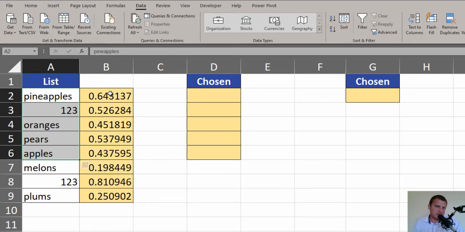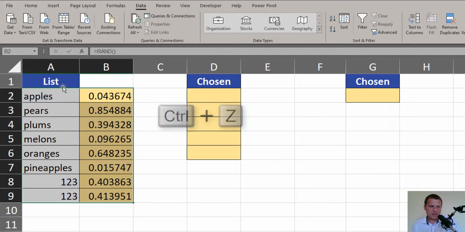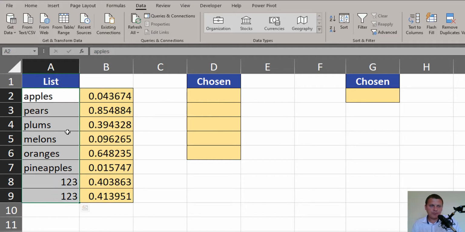And we can see that our numbers are recalculating every time we sort our data. But it doesn't matter. We have our 5 random numbers from the top, 5 elements from the top. Okay, Control Z. Let's go back to our original list, and we have our first solution.